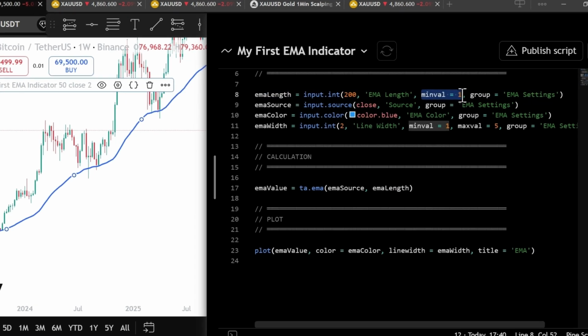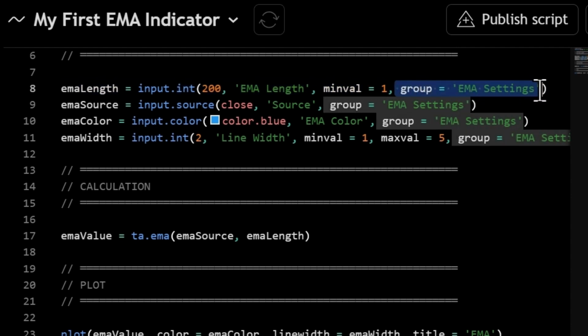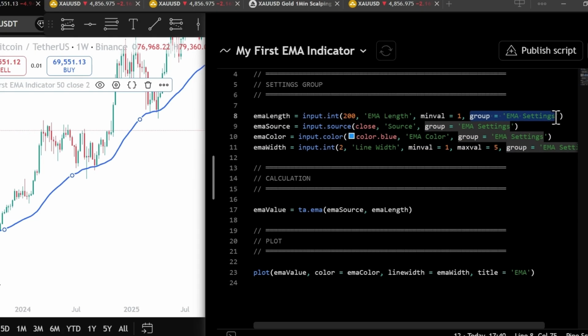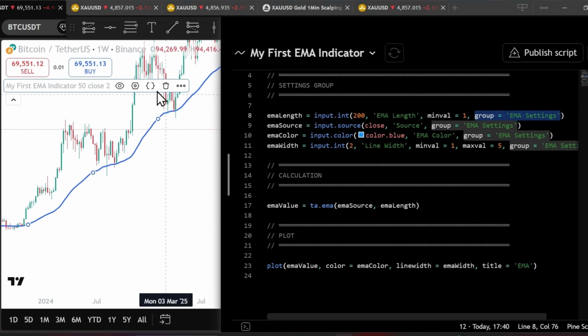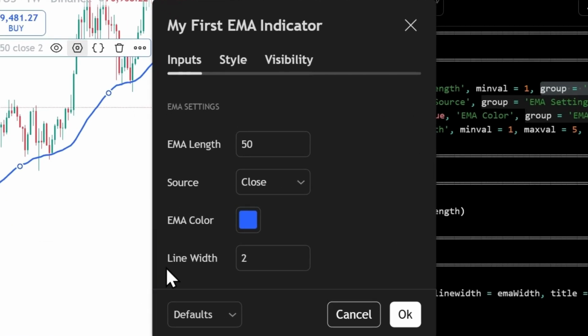So next is the group, which is equal to EMA settings. All these inputs have the same group, which is the EMA settings. Once you have multiple indicators combined, this divides the settings between different indicators. If you have EMA settings, then you have RSI settings and MACD settings below. There should be a division, and that division is done using the group.